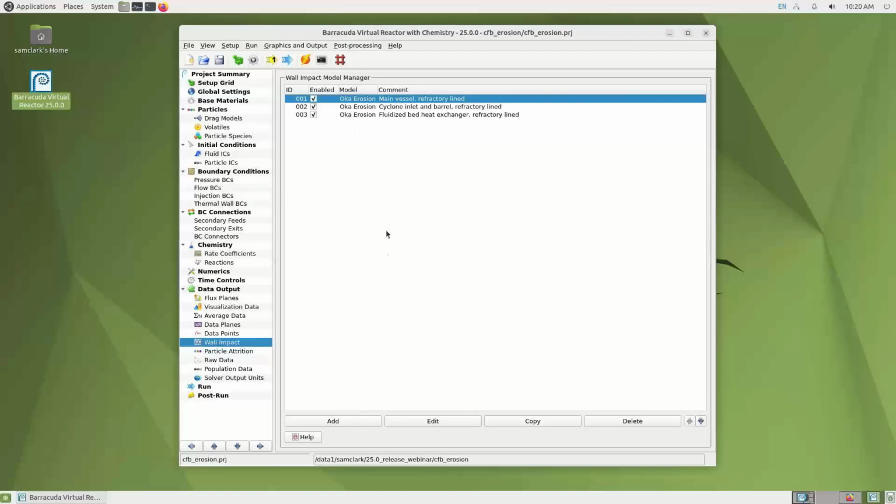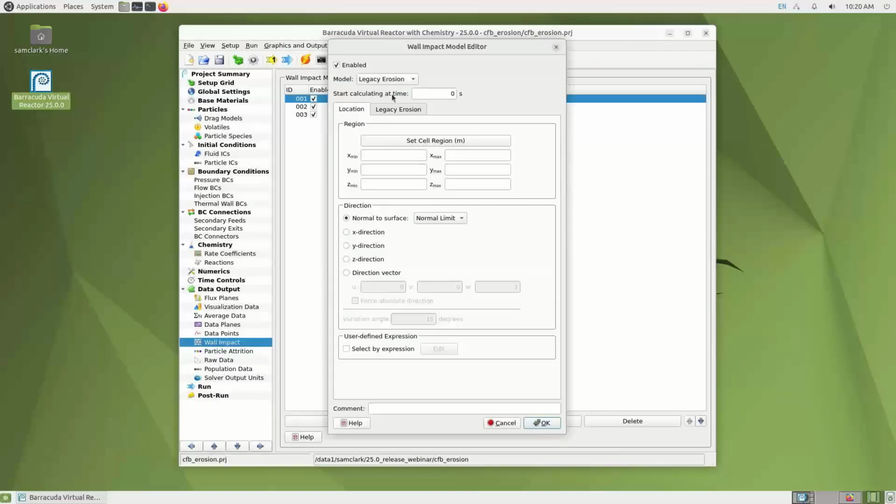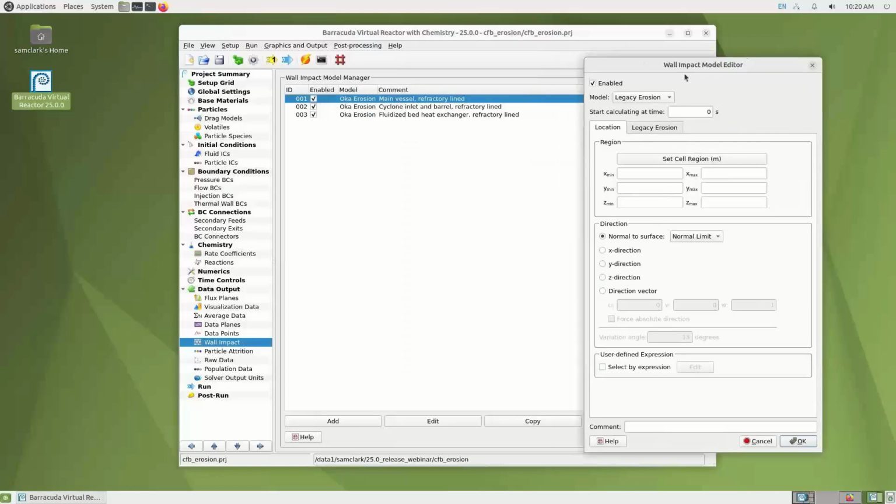which here we're using the OCA erosion model, we also have this liquid accretion model. So that label has been changed to just wall impact. You'll see that there's this manager here now, and this is similar to other managers throughout the Barracuda GUI, where you can add, edit, delete, those sorts of things.